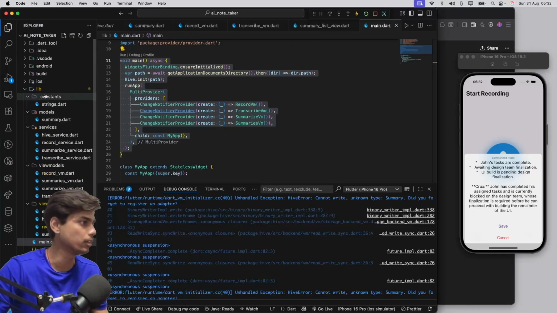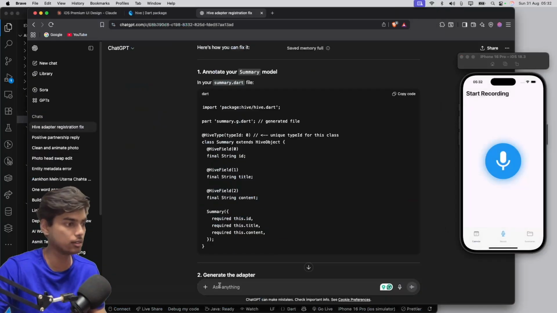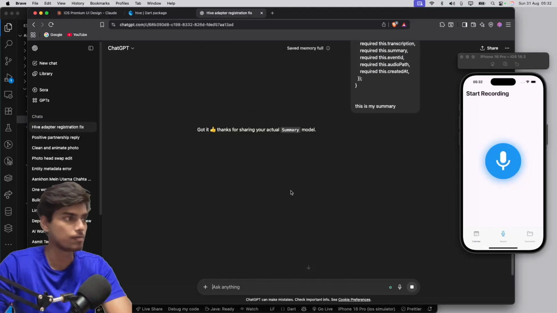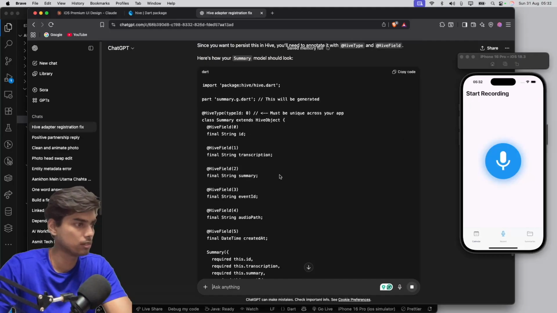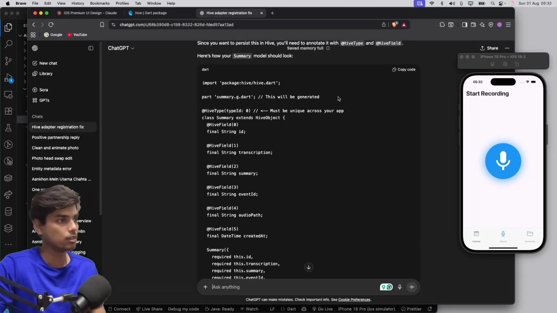Annotate your summary. Let's give him our summary. This is my summary. Great, thanks. This will be generated, must be unique.